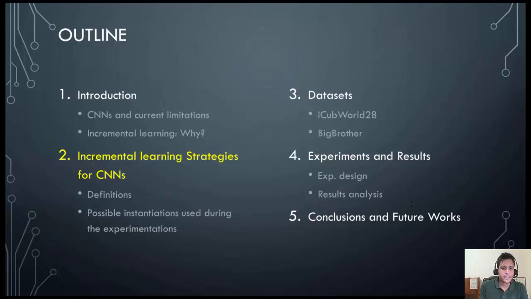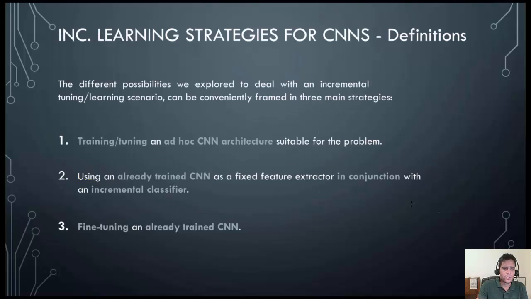So the different possibilities that we explored in this kind of context for using CNNs can be conveniently framed in three main strategies. The first one is just training and then tuning an ad hoc CNN architecture that is suitable for the problem. The second one is just using a pre-trained CNN as a fixed feature extractor to be used in conjunction with an incremental classifier. And the third option would be to just fine-tune a pre-trained CNN.